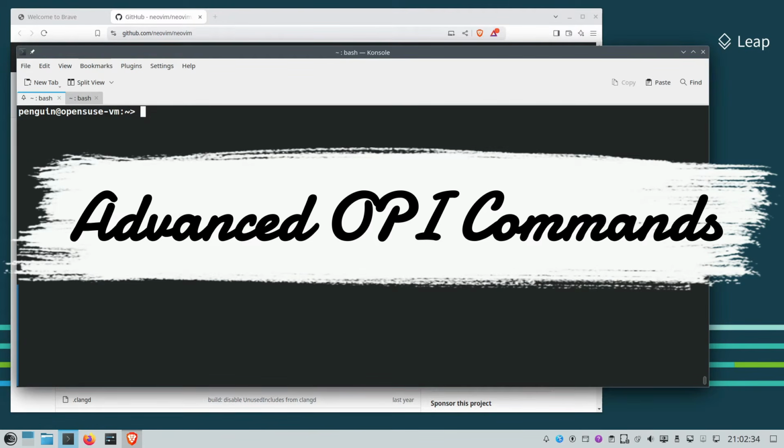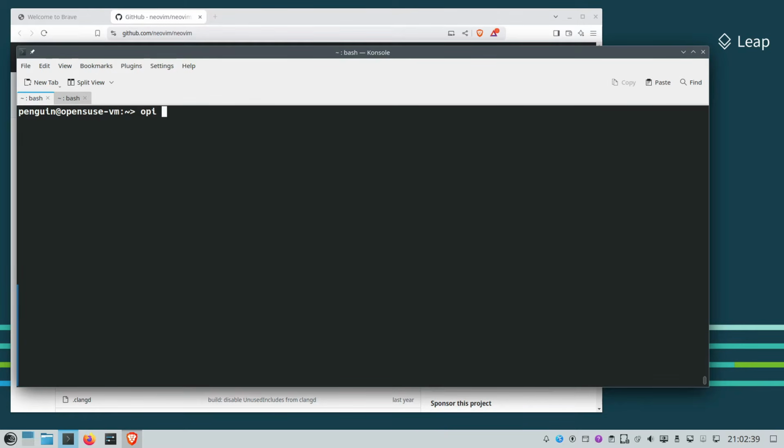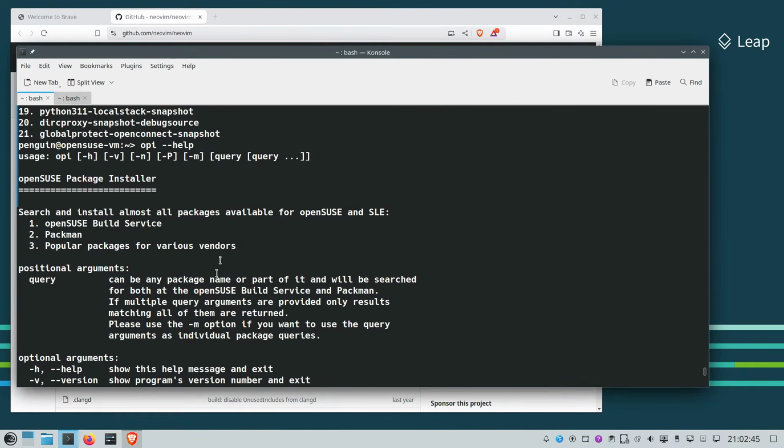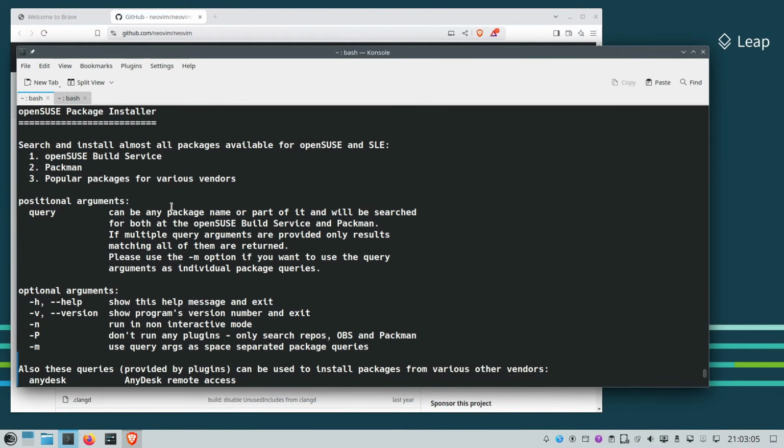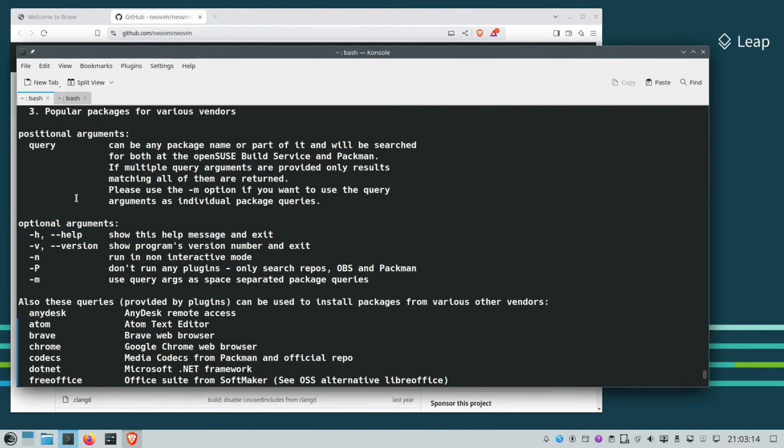Okay, so let's move forward to some advanced OPI commands. Let's take things up a notch and explore some advanced OPI features. If you write opi --help, you will see a good explanation and a list of options. You can see here, search and install almost all packages available for openSUSE and SUSE Linux Enterprise, from the openSUSE Build Service, Packman, and popular packages from various vendors. When we write opi and the name of the package, it's somehow like a query or search. And here you have some interesting options.